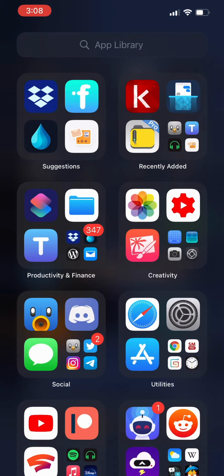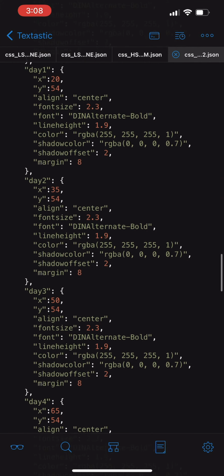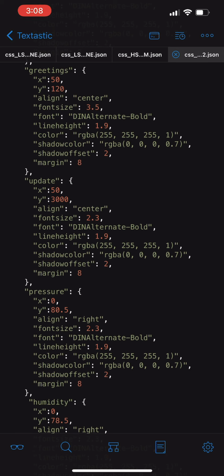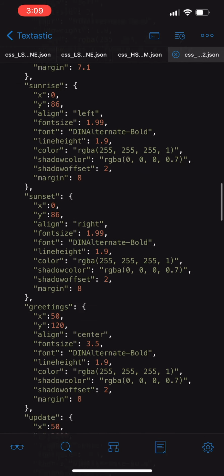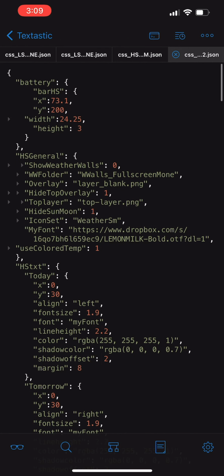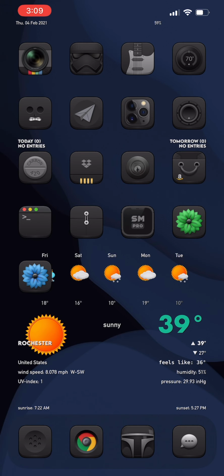But I think that's probably all I'm going to cover in this video. I think I've covered a ton of questions, at least I hope I have. Just remember, each one of these elements, you can toy around with the X, the Y, the alignment, the font size, the type of font, the line height, the color of it, the shadow color, the shadow offsetting, and then margin. You can edit all these, basically change the values, see what it does. You'll start to learn what it all does, and then you can basically create your own setup just from this JSON file. So it's really incredible what Eric has made here, and I think it's a huge step.